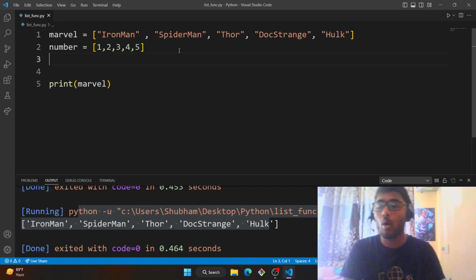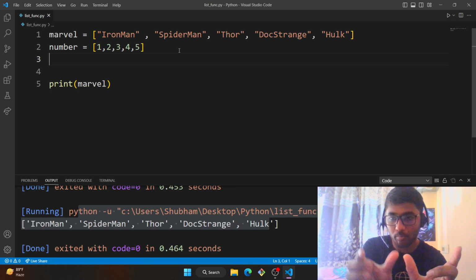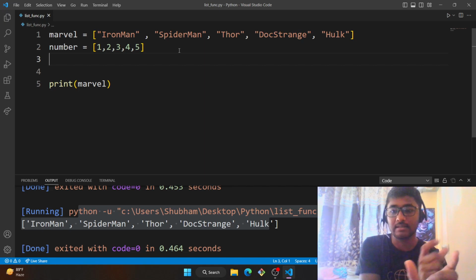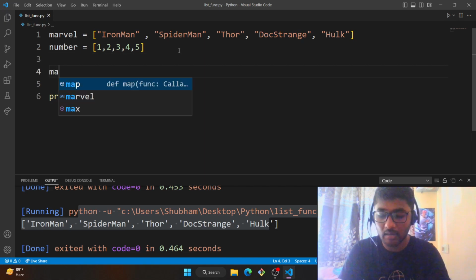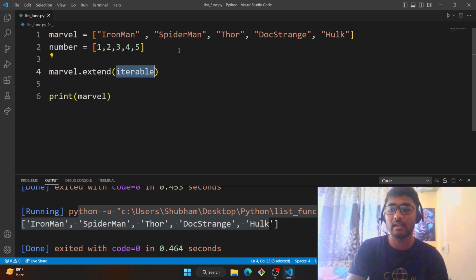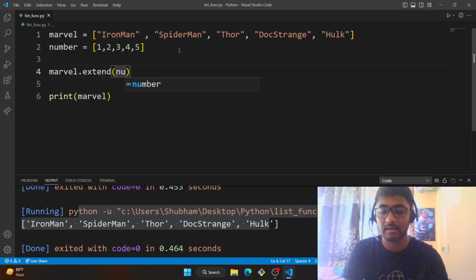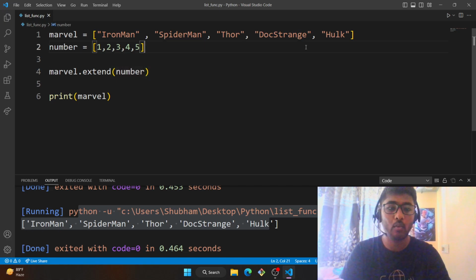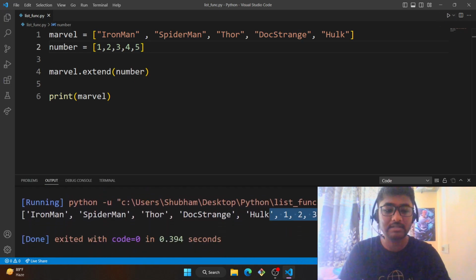Now what if I want to merge both the lists and I want to do such an operation that after Hulk I want to print the next list? So how can it be done? It can be done by using Marvel dot extend. So by doing the extend operation I can merge both the lists. And here the iterable would be the second list. Now when I print the list, you can see on the console that both the lists are merged.